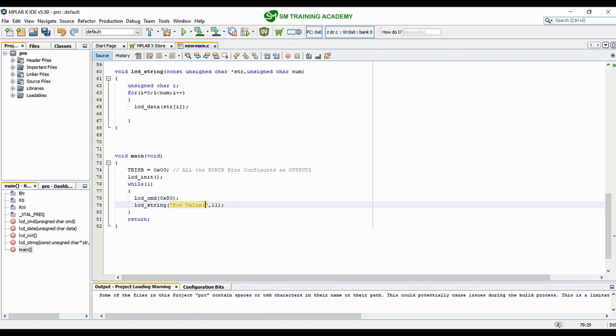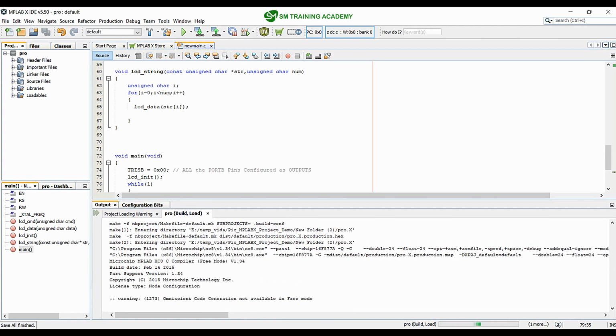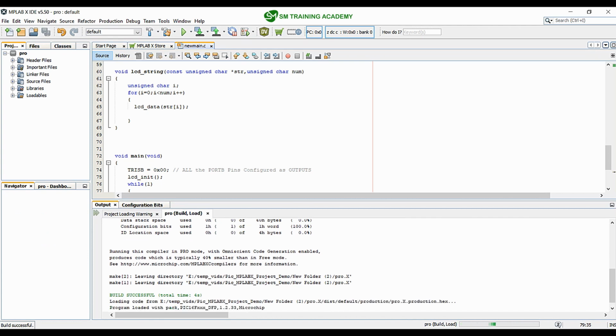So it is having 1, 2, 3, 4, 5, 6, 7, 8, 9, 10 characters. So I am changing the length of the string here to be 10, and that's it. Now when I build this project, you can see the build is successful.